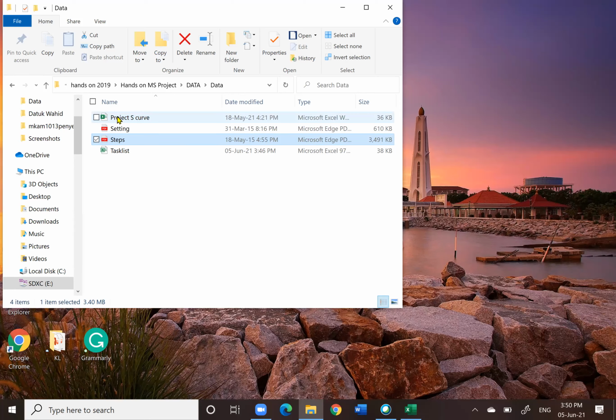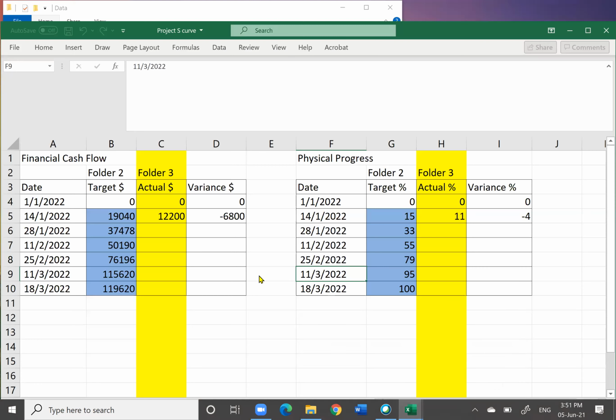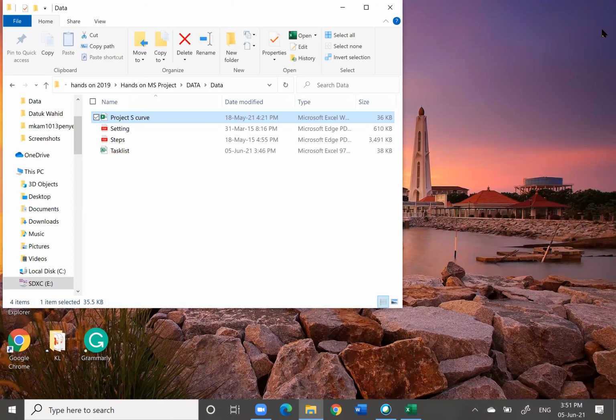And then another file, the project S-curve. You click on project S-curve and you are going to see this value. We are going to generate this value based on folder number 2 and then folder number 3 later on. But now we are going to focus, first things first, on developing a project. Basically, everything we will put into folder number 1. Let's focus on folder number 1.